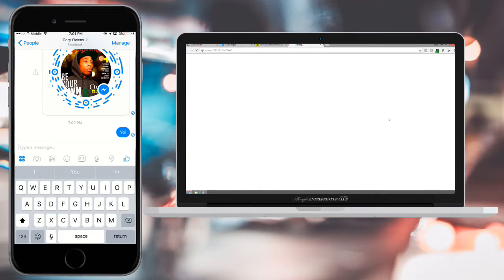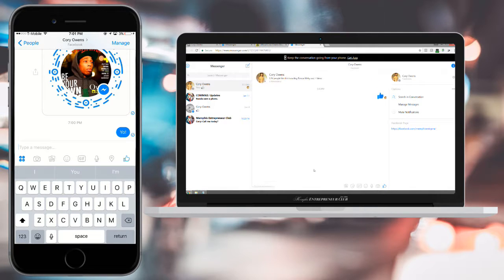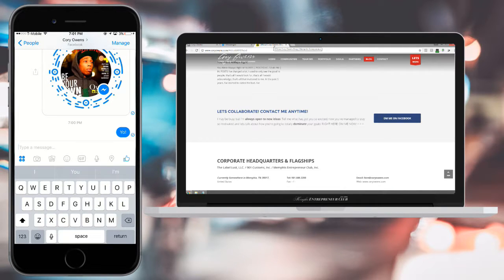If I click this on the desktop, it'll open a new tab and bring you to messenger.com, directly linking you to message me directly on Facebook. On the phone, it'll do the same thing, but it'll actually open up the Messenger app as long as I have it installed. And here, at the top, it says Corey Owens. It sends you to my Facebook page.